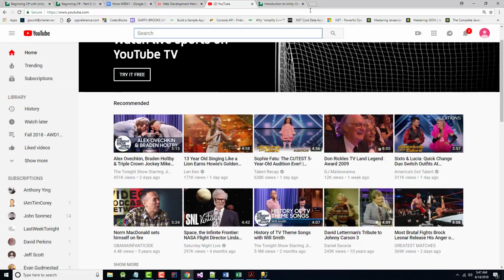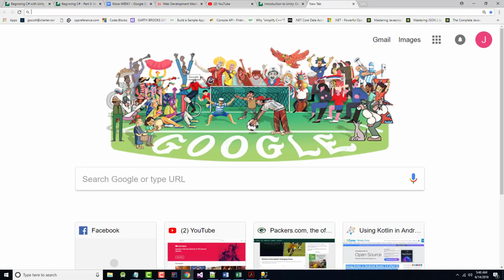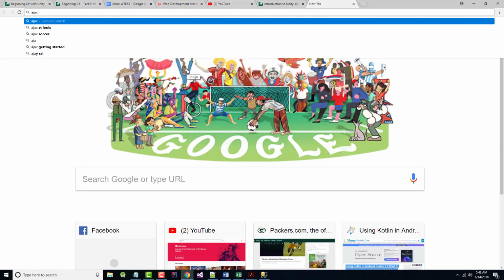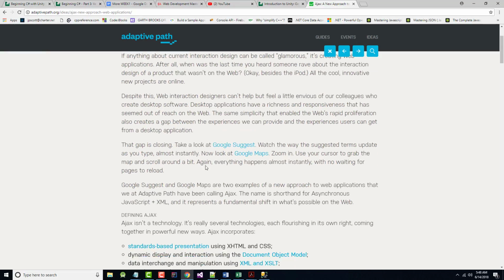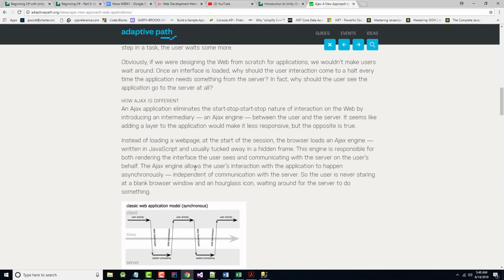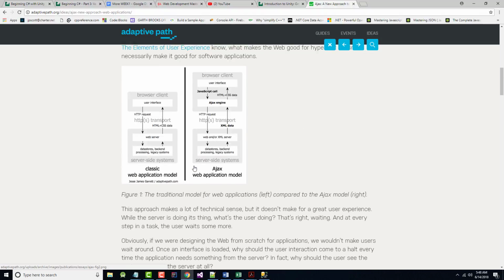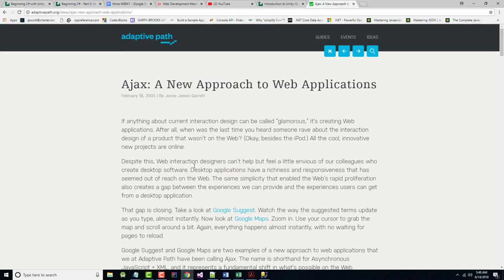The other thing too, just so you're aware of this, if I come out here and I type in Ajax Jesse James Garrett, this is the article, and it's literally 13 years old now. Ajax, a new approach to web applications by Adaptive Path. And you can print this out. It's, I don't know, maybe 4 or 5 pages. But it talks about the beginning of Ajax. And let me just say, because this is my little spin on it, okay?